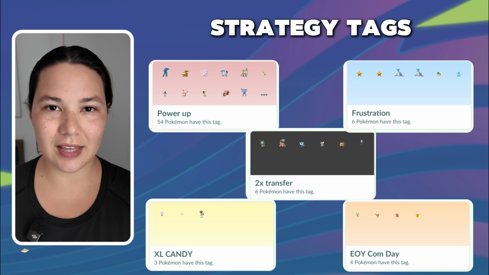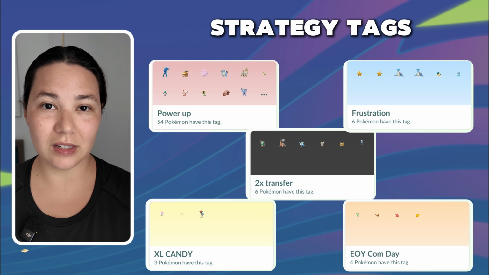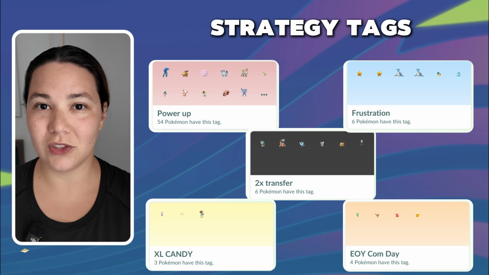So just go ahead and do that. That way you have Pokemon that you know you want those legacy moves for, and that way you can evolve them during those 2 days.